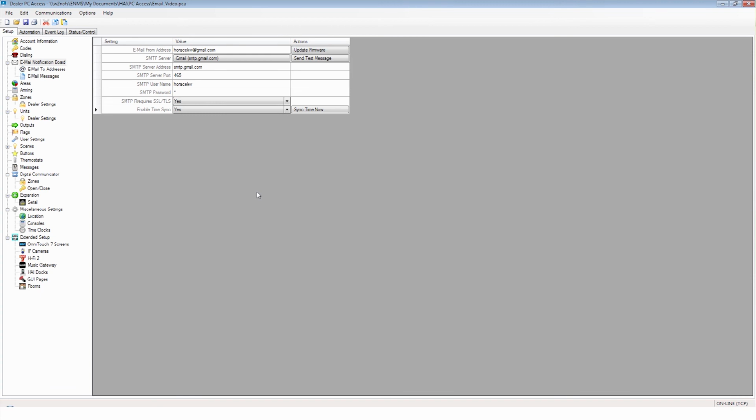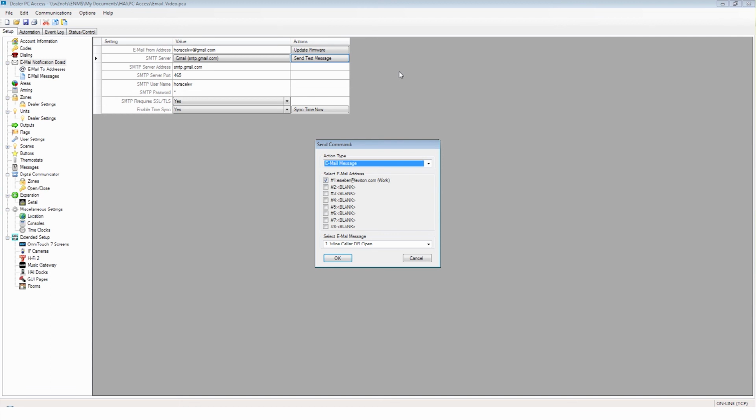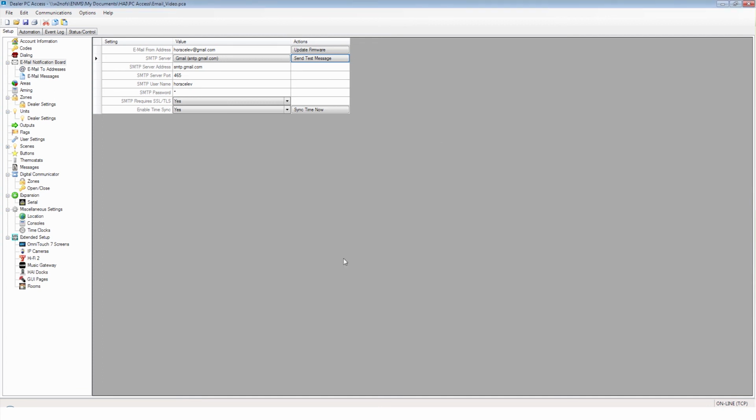Once it's complete, the last thing that you're going to want to do is test. And I'm going to give you a couple of tips. The first one is simply send test message. If you click on this field, you'll notice it opens up your write dialog, and basically it rewrites just the configuration for the email server and defaults to email message as the action type. It already has my work email selected, and the message is the only one I have, so I'm going to click on OK. And this is sent if it's configured properly.